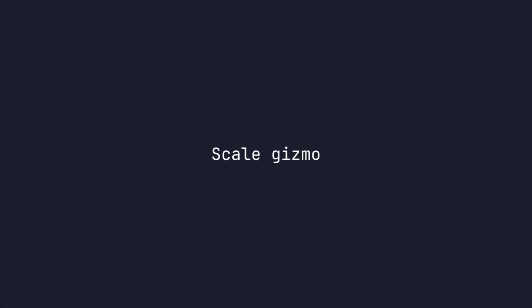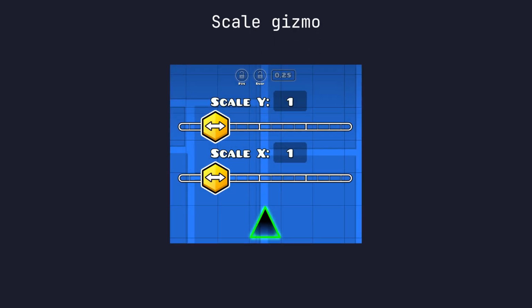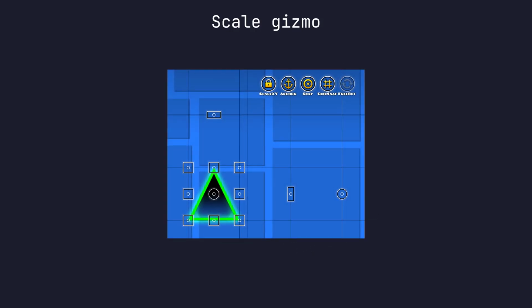I haven't made the scale gizmo yet. I'm not sure about how it should look and behave. Snapping would work best with sliders for the X and Y axis like Geometry Dash does. Something like the free transform UI would look better, but I don't know how to integrate it with snapping. Tell me what you think.